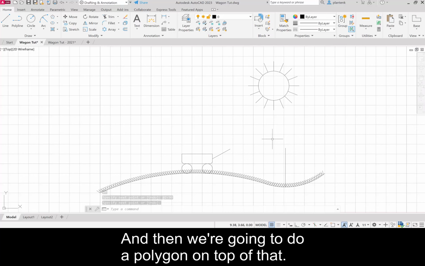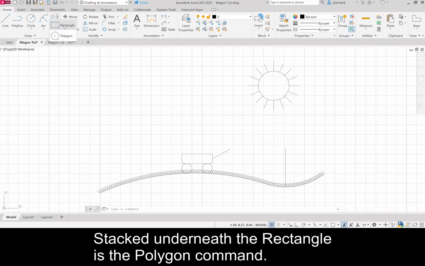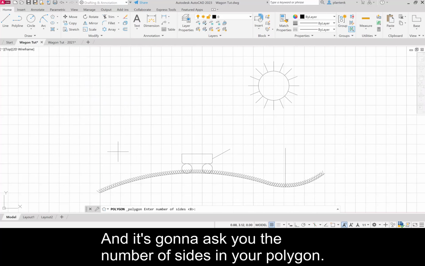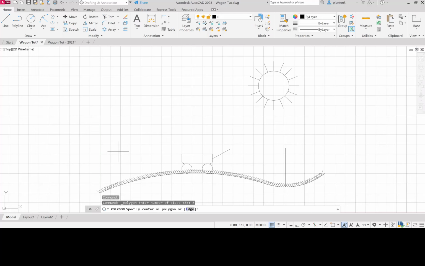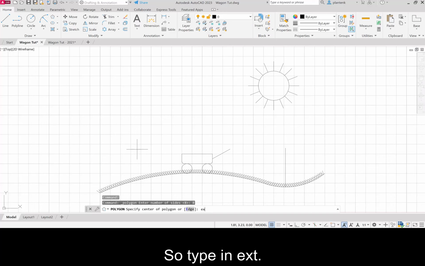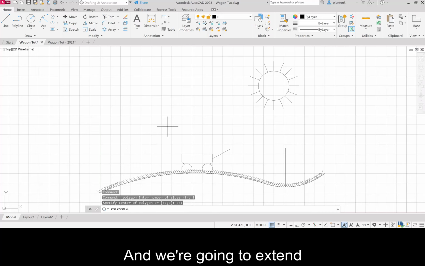And then we're going to do a polygon on top of that. Stacked underneath the rectangle is the polygon command, so we're going to click on that. It's going to ask you the number of sides in your polygon. So we want 8 sides. And now we're going to use a fairly complex object snap called extension. So type in EXT, and we're going to extend off of the end of the line.